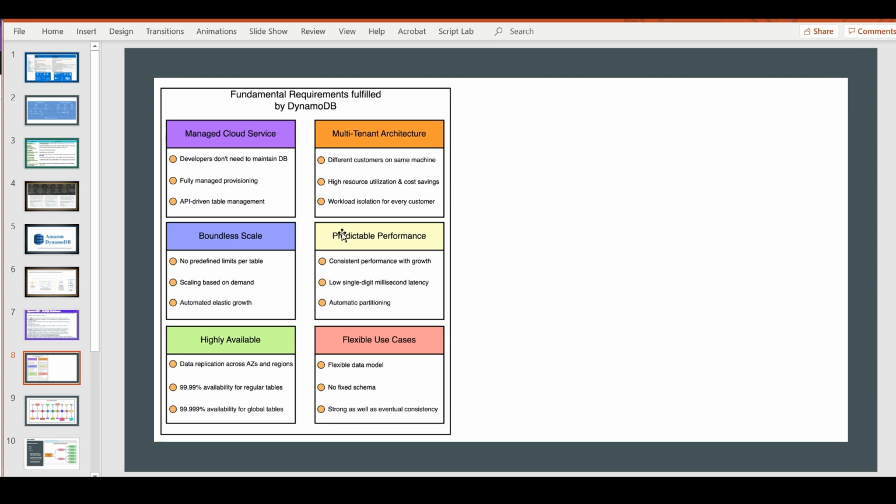Second thing is scaling. There is nothing like minimum or maximum. You can store whatever amount of data that you want. There is no predefined limit. You can scale as much as you need, and it is horizontal scaling.